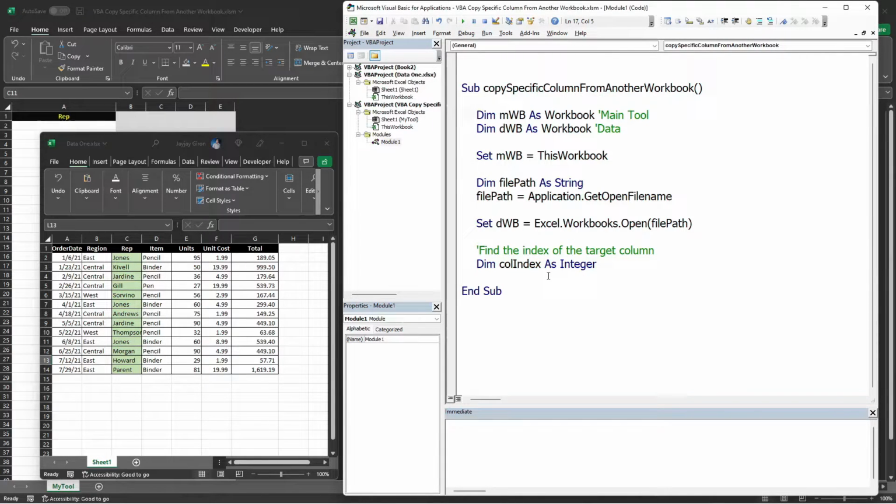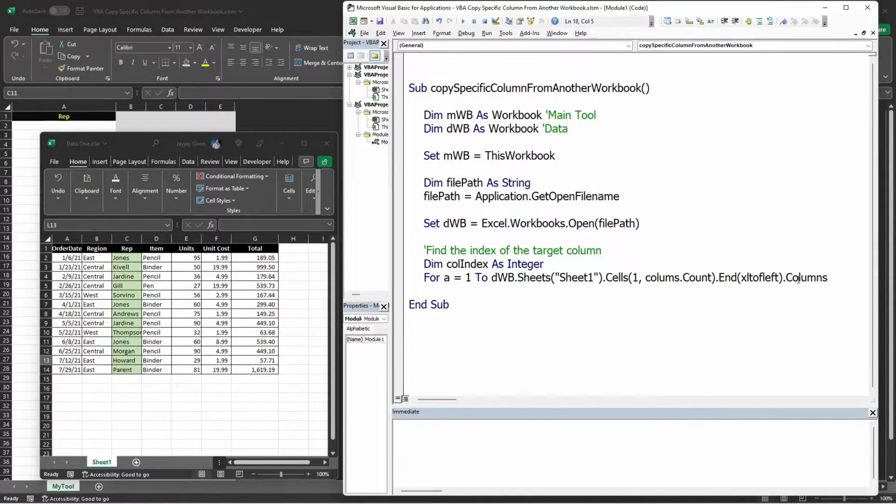Let's create a loop: For a = 1 To DWB.Sheets(1).Cells(1, Columns.Count).End(xlToLeft).Column. Is that right? Did I make it right? Yep. Then Next a.